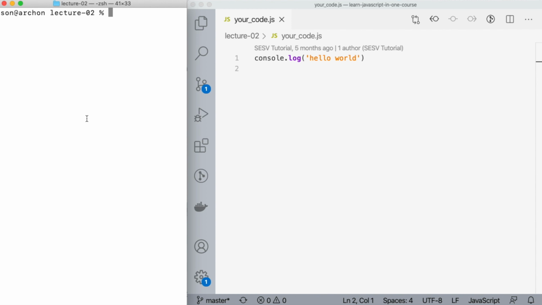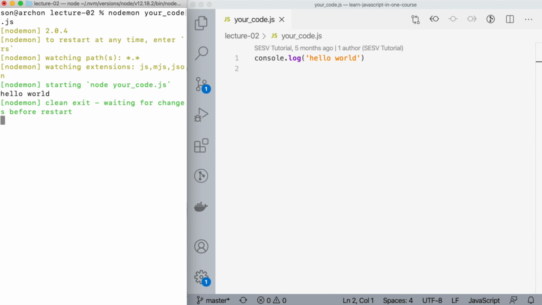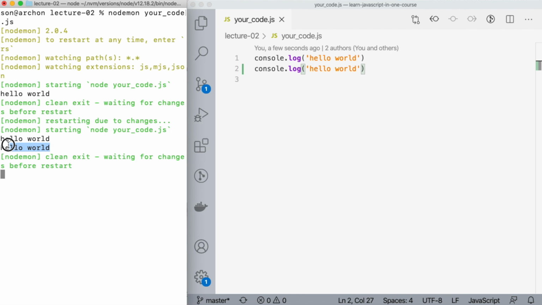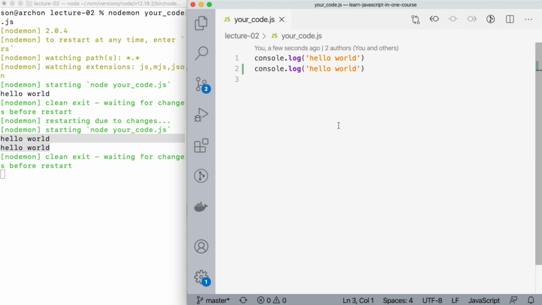Let me show you. To use nodemon, I'm gonna type in nodemon, just like node, and pass in the file. Hit enter. You can see here, nodemon has run your code just like Node does, but it is also waiting for changes before restart. So if I make any changes to my file, like this, you can see nodemon instantly reruns my code. The combination of autosave and nodemon is very convenient.